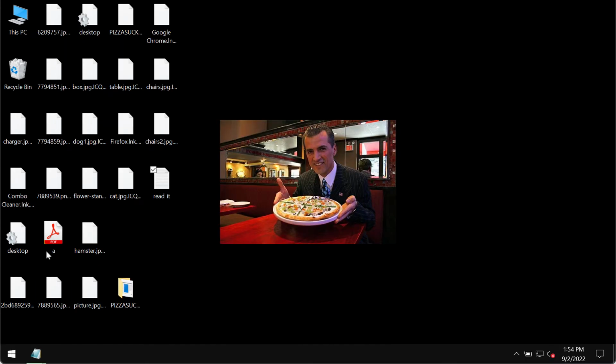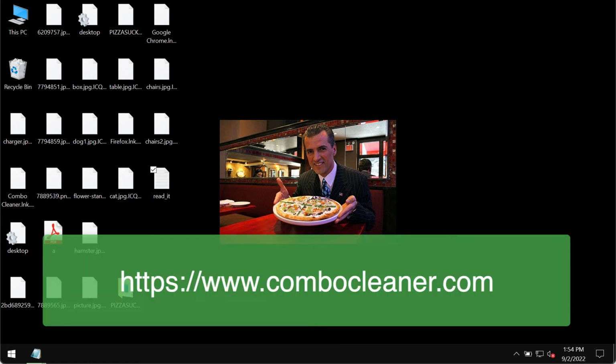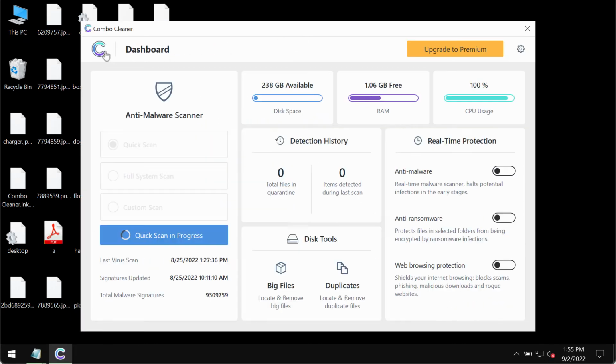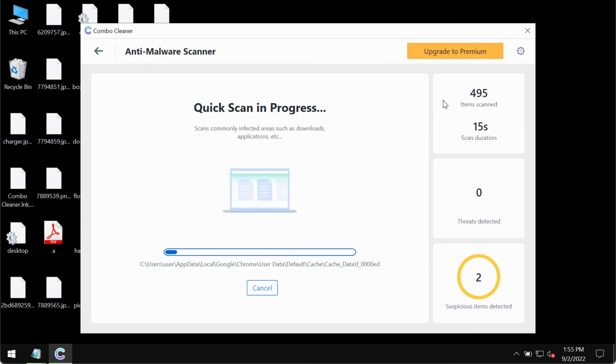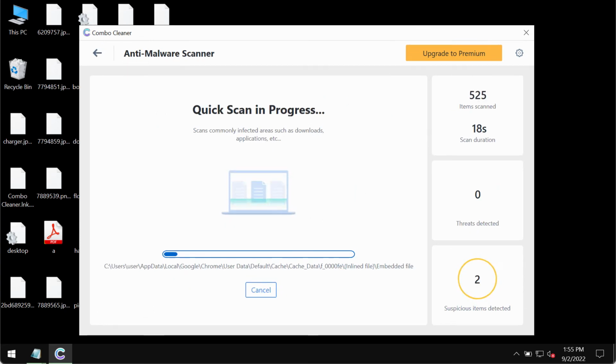We recommend you to remove this ransomware with the help of a reliable security program such as Combo Cleaner Antivirus. You may get it on the official website combocleaner.com. So this is the way the program looks like. It is initially in the trial mode. The trial mode is provided only with the quick scan option. So then the scanning by Combo Cleaner Antivirus will begin.